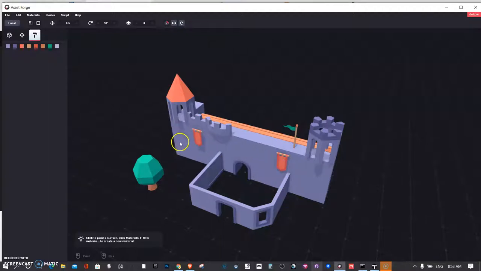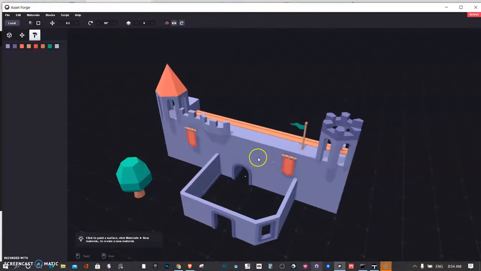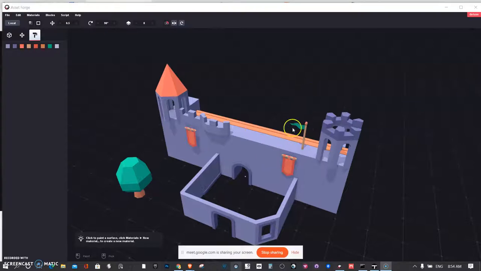So by default in AssetForge, you see the color gray? Well, it's not painted on. It's actually a material. So it means that this is made out of that color, okay? So if you bring this into another 3D program, you could change this whole gray thing to another color. But let's say you want to add a little bit more style to your model, okay?